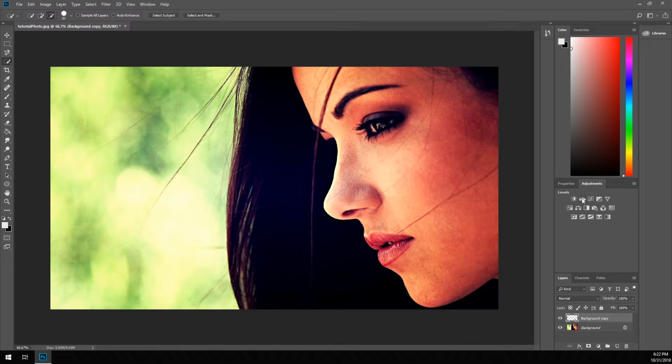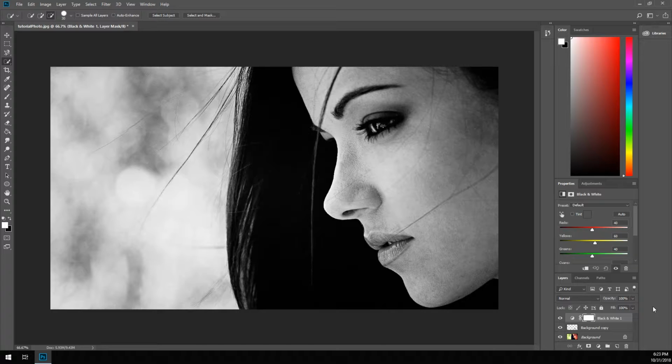You can make a quick adjustment. Alright, we want black and white. Pop. But we don't want it that high. We want it to be in between there and there. Alright, so now that we have this, let's go back to the eraser.